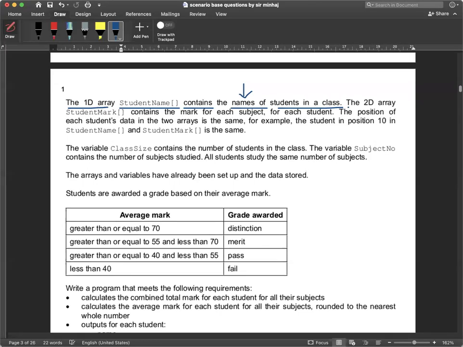I'm saying that the 1D array student name contains the name of students in a class. So what is the name of our array? Student name. In student name array, we are going to store what? The names of the students. This is the first thing you need to note down.